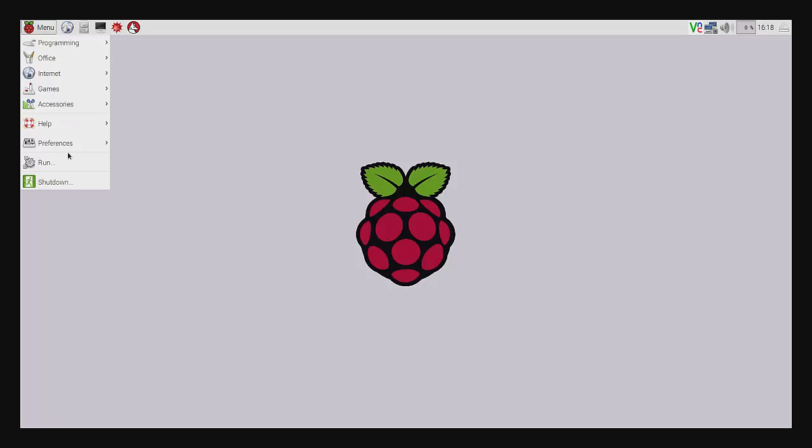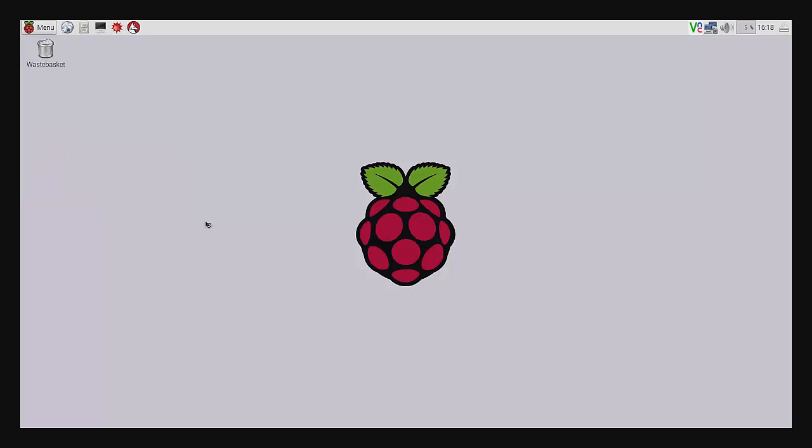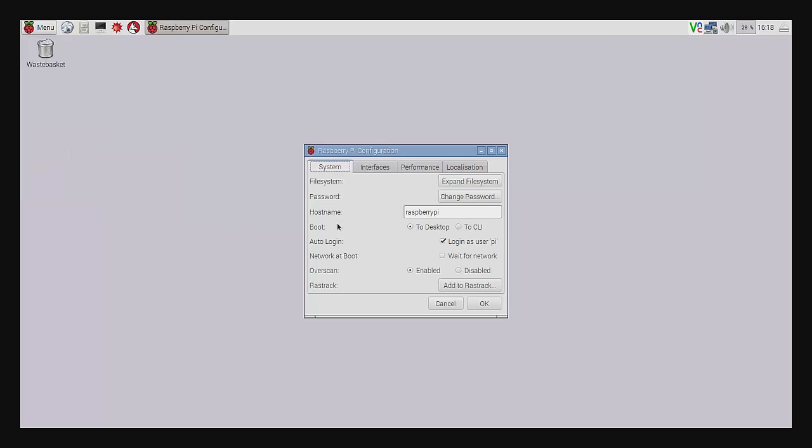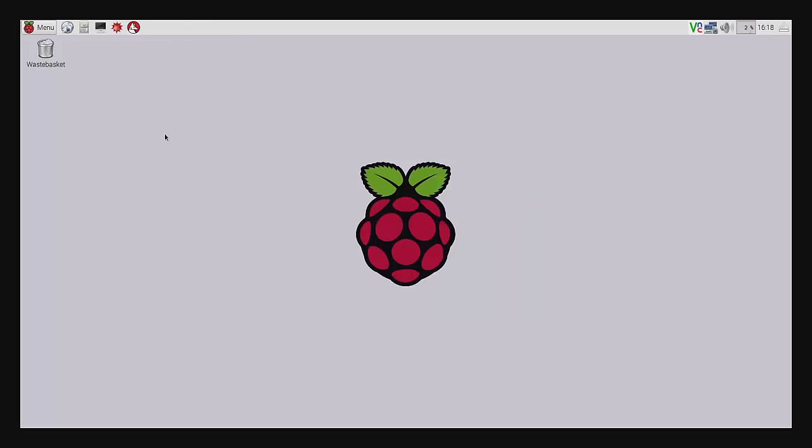So go to menu, this is for Raspberry Pi 2, running the Jessie operating system, then go to preferences and then down to Raspberry Pi configuration. When you're in your Raspberry Pi configuration, you need to go to interfaces and then you will see camera, and then you just need to make sure that it is enabled. If it's not, it may ask you to reboot your Raspberry Pi, which you just need to do, but if it's already enabled then it's okay, so we can just say okay.